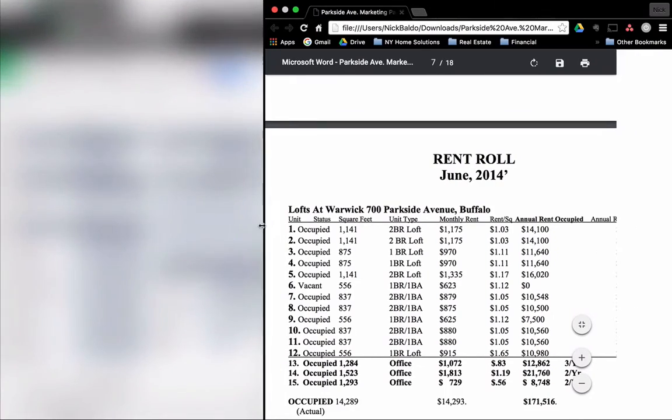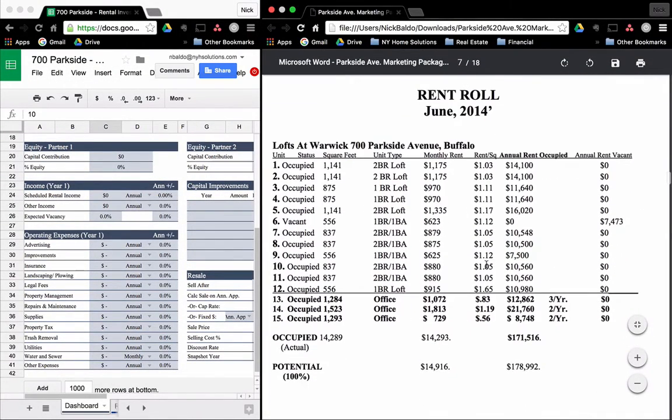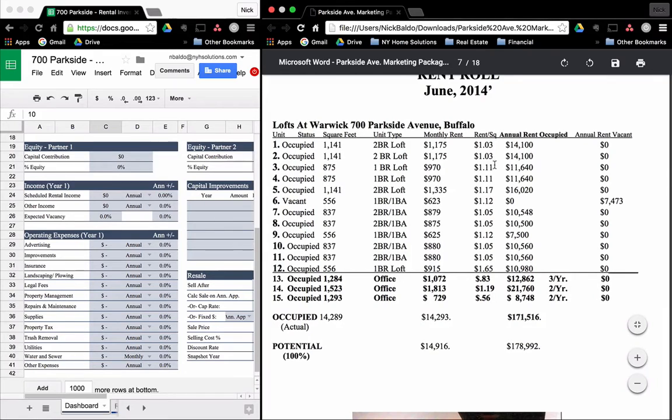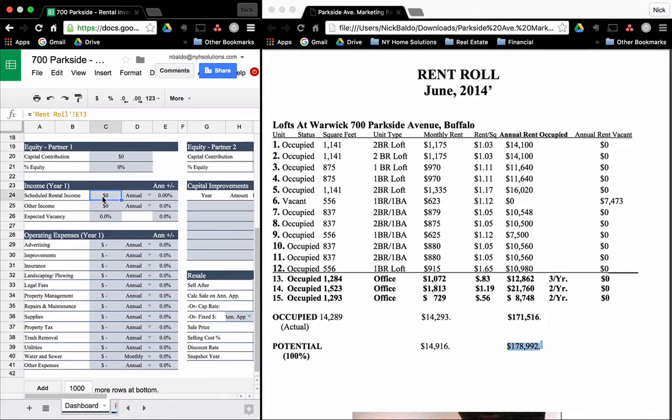I'm going to pull this over a bit. So we see all of our units laid out here. I'm going to just take the annual rent potential, this high number here. They're saying that if everything was filled, here's what you would get. And that's $178,992. So fill that in, that's annual. So we have the option here to drop down and go annual or monthly.